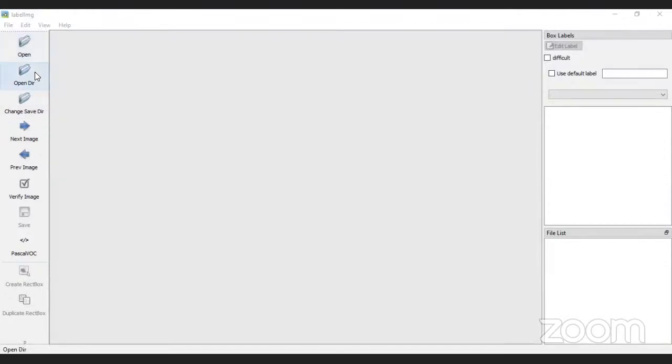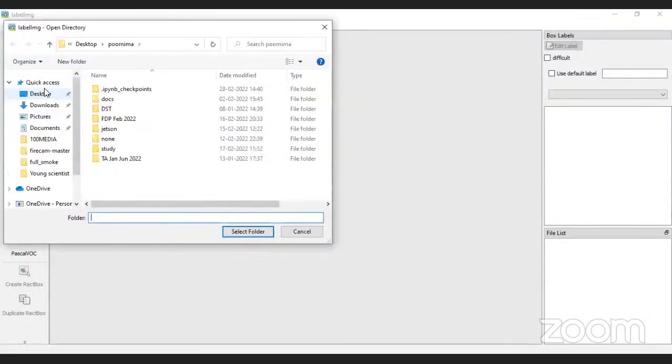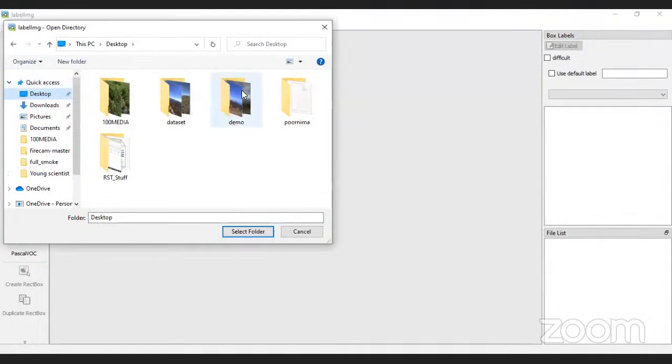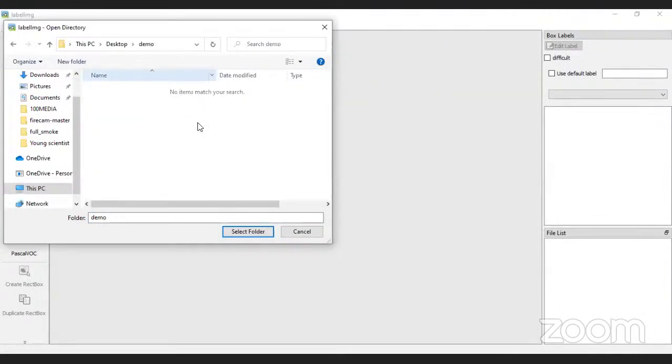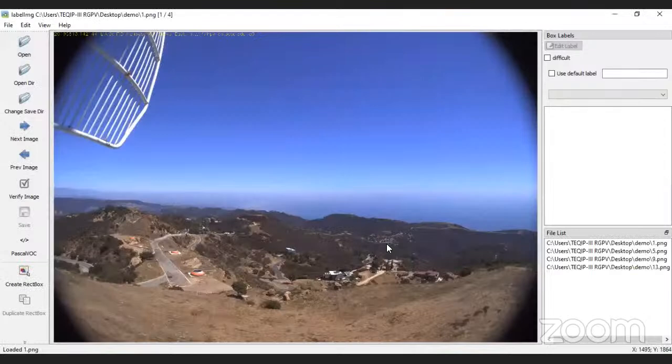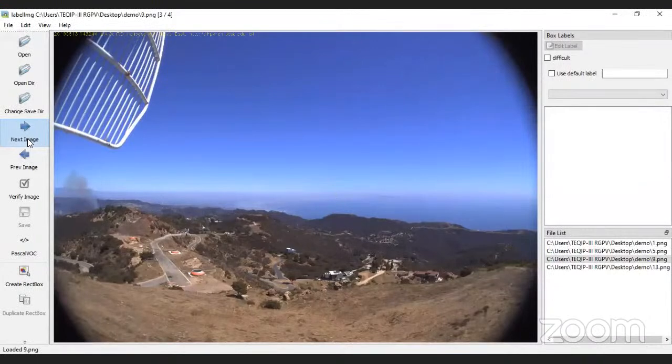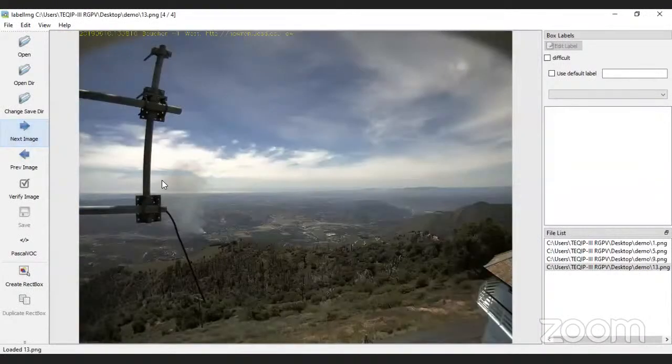So I'm opening the directory where all my images are there. I'm going to desktop, and then this is the folder I'm selecting, which will have all the images. I have clicked and opened a new folder which has the images. So you can see this is the image available which we are going to label.